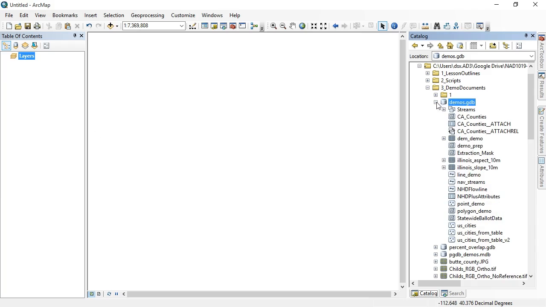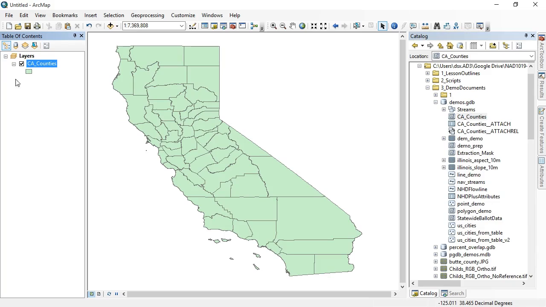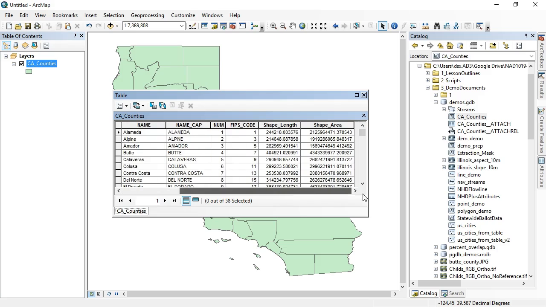Okay, let's also take a look at some of these data again, and let's bring in our California counties layer. And if I go to the attribute table, I want to point out a couple things. First, these two fields get automatically added in file and personal geodatabases. So that's really nice. These get automatically calculated if I update the actual feature information in the layer and save it. So we automatically get these two fields with up-to-date shape information.